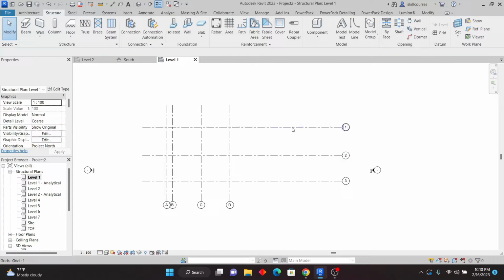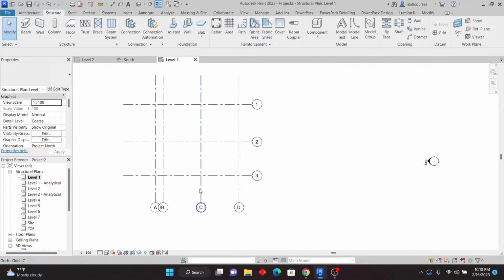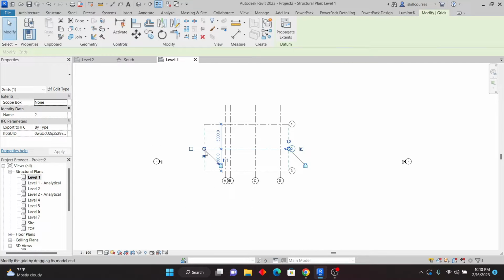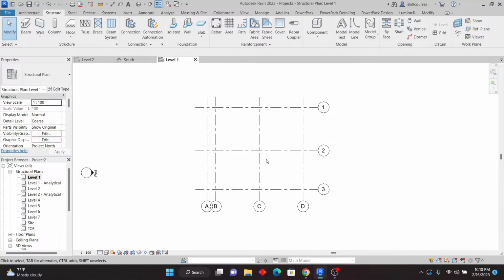Then modify to escape. Click that one and hold your left mouse. Drag it closer. Click that one. You can see that it's snapping right there, so that when you drag, you're able to move everything at once. I'll do the same on this side and drag it here. Click this one and drag it closer, as you can see. Now you can start creating our, we'll start with the walls.